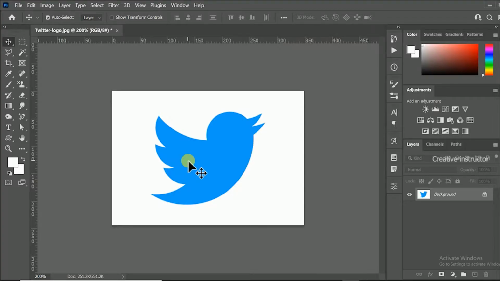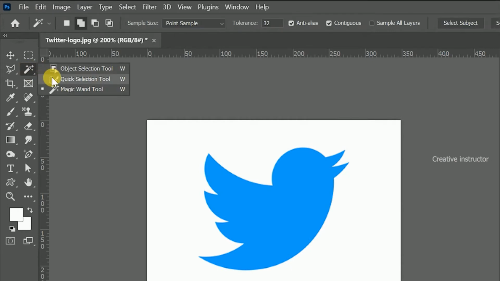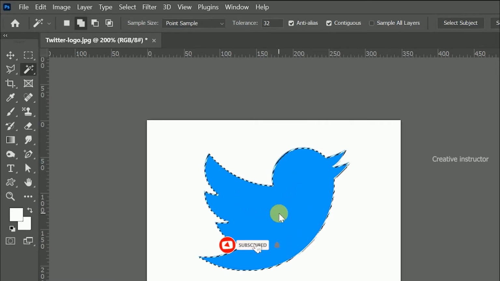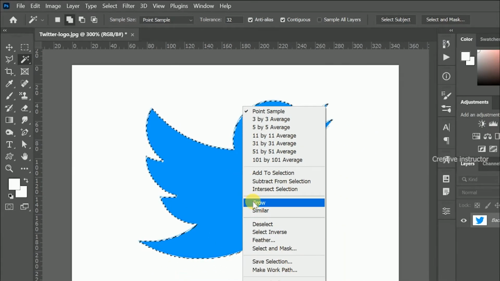I have already opened this image in Photoshop. First of all, let's select this logo. For that, go to the toolbar and select the magic wand tool. The shortcut for this tool is W. This logo only has a single color, so we just need to click on the blue color to select the logo. Selection created. Now right click inside the selection and choose make work path from the options.